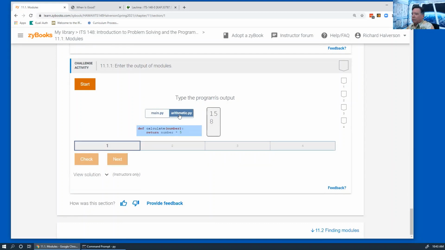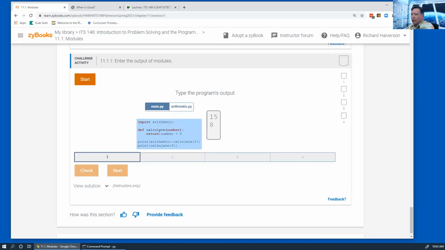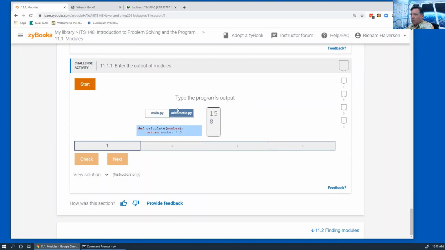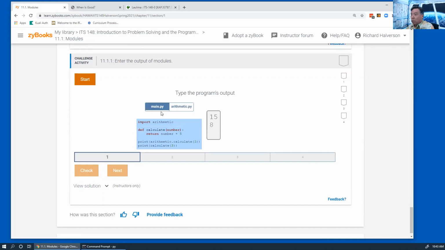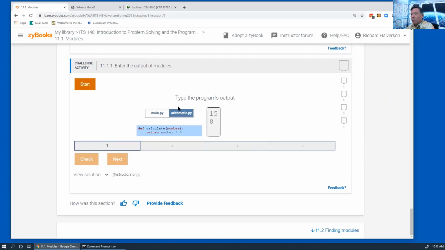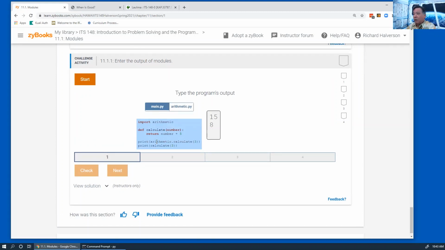Okay, we've got this module here called arithmetic.py, and there's a function in there, and then we have the main module, and we import that, and then we define our own calculate function. With ours, we take the number that's input and we just add 5 to it, and then we return it. But in arithmetic.py, it's a different calculate. It takes a number and multiplies it by 5 and then returns it. So we're supposed to trace through and see what happens.